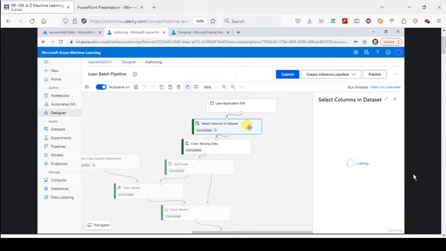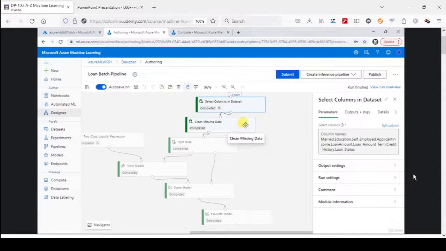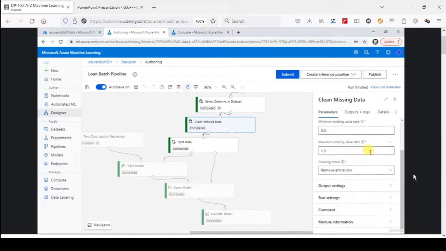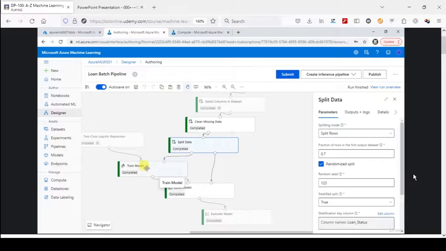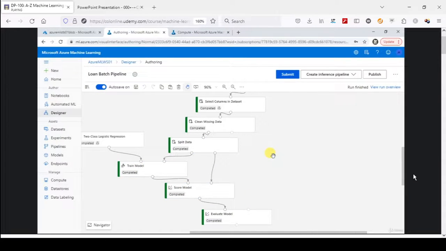We select all the columns except the dependents, co-applicant income, and the property area. Then apply the missing value replacement on them, and then finally split the data, train the logistic regression model, score the model, and finally evaluate it. I'm not going to deep dive into each of these as we have already seen them. What I'm interested in is showing how to create a batch inference pipeline.